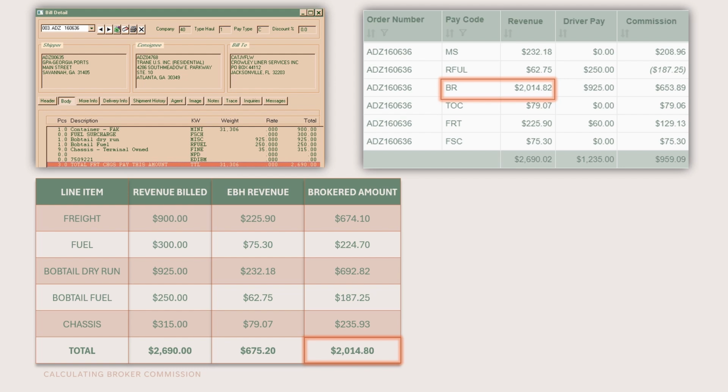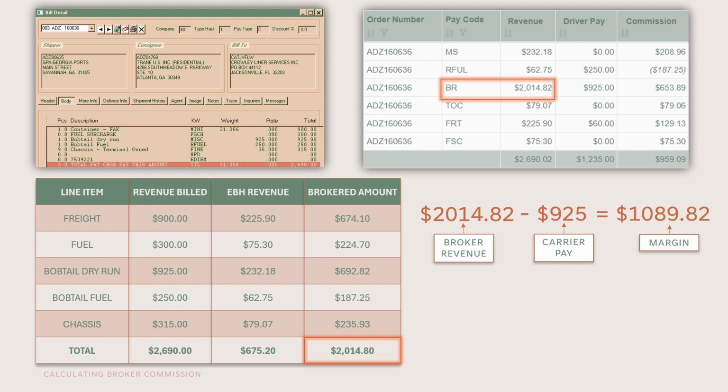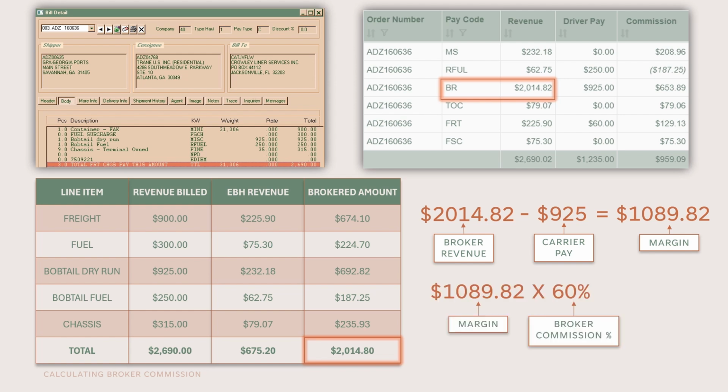By subtracting the revenue billed in Award by the revenue listed in EBH, we were able to get that brokered amount. So if we take our broker revenue and we subtract our carrier pay, we get $1,089.82. That is our margin. We take the margin and times it by that broker's commission percent that we found on that pay table earlier, and this equals the agent's commission, which is the same number you see here in EBH. So that's how all those numbers came to play.